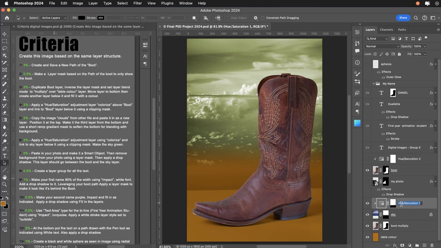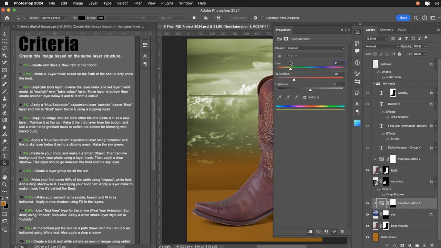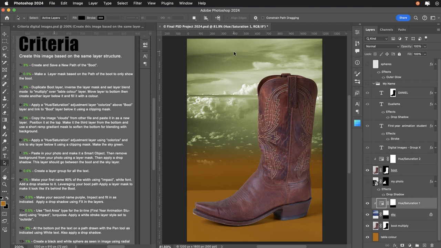If I double click this here, I can show the properties. Hue saturation, use your colorize button and make it some sort of a green. Okay. And as you see there, I also want you to connect that adjustment layer to the sky so that it doesn't affect the other layers below. The way you do that is, if I right click, I can show you here.